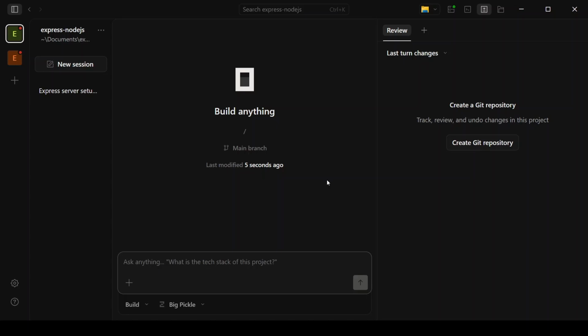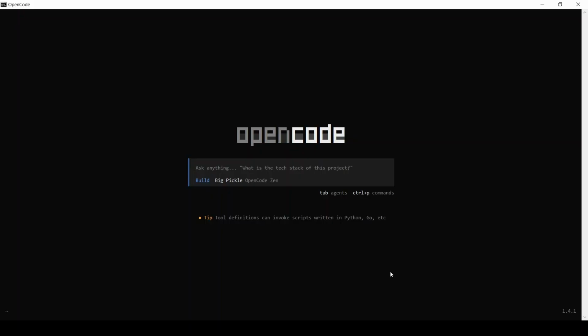Before we begin, make sure you already have OpenCode installed on your system. I have already created a separate video on setting up the OpenCode desktop app for planning and building projects, or you can also use the CLI version for automated server setup. You will find both links in the description below. Now let's start with the setup.